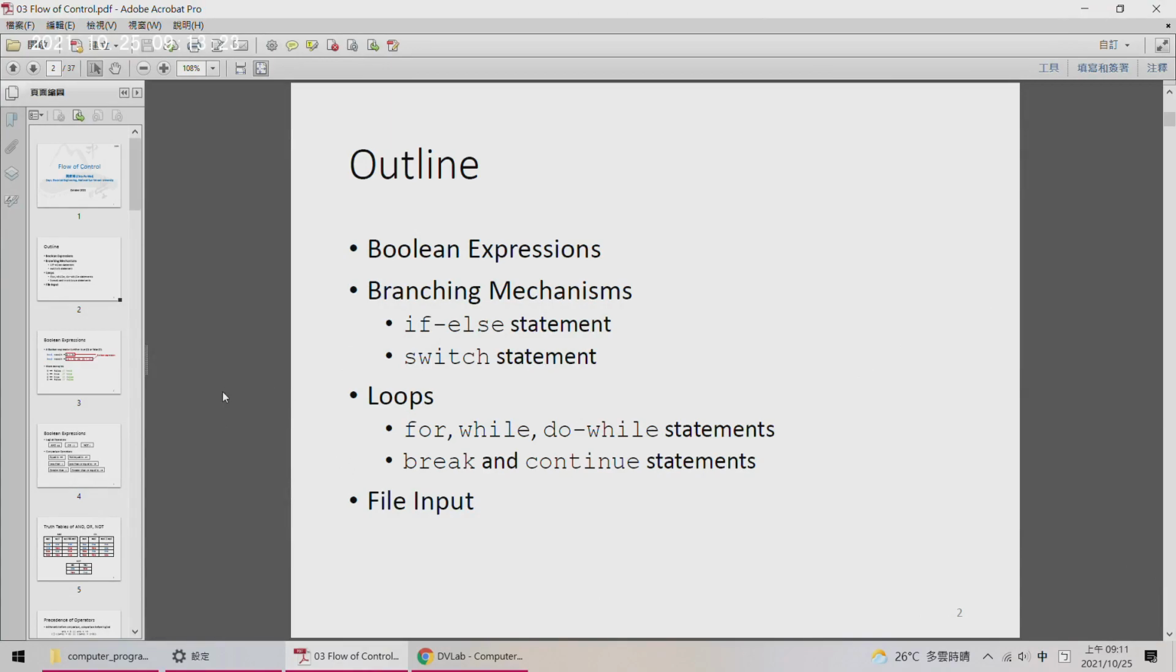In the previous week, we learned the branching mechanism and the while statement. In this week, we will learn the for statements and the break and continue statements.